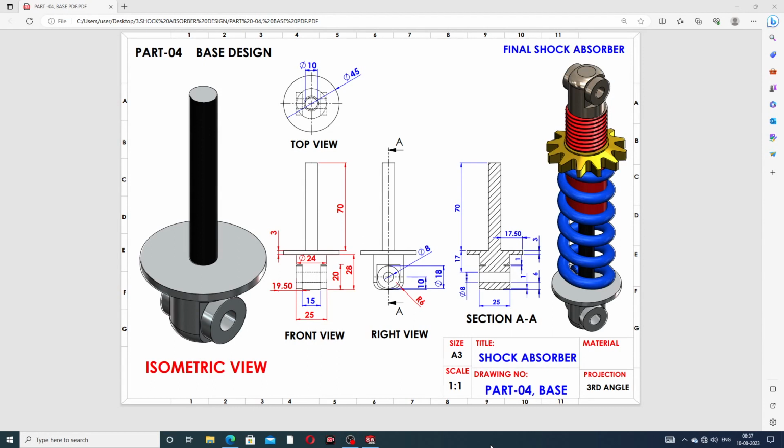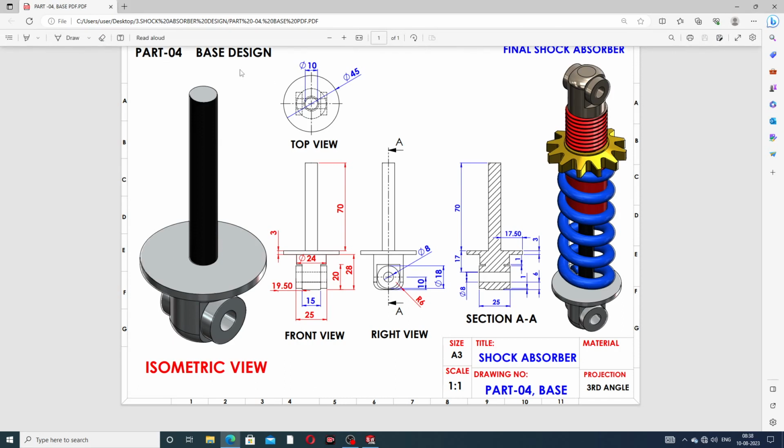Today we are going to use SolidWorks software and see how this body is designed. This is a very important lecture. We use a base design and the final shock absorber, and all points are discussed here one by one.